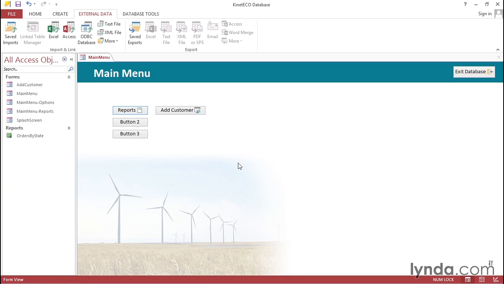Now remember, these are the linked files. These aren't actually the data tables that are stored in the back end. These were just references or links to those files. So I'm not actually deleting any data here. I'm just deleting the links. Let's go ahead and re-import those tables.